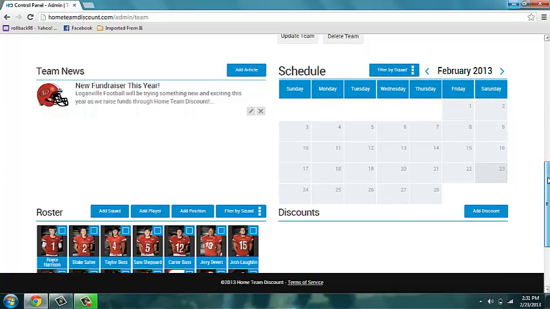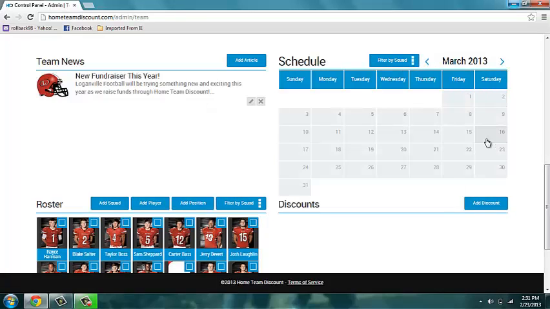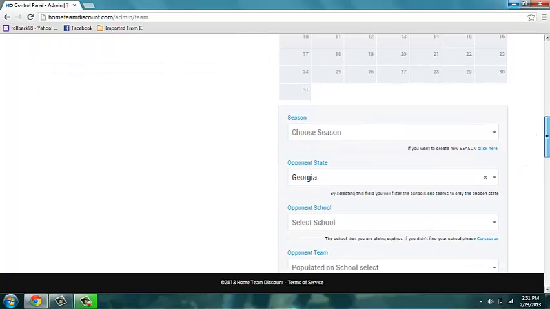The next portion is the schedule. What you'll do on the schedule is you'll pick a day. Say we're playing March 15th. Once you click it, it'll say create. Once it says create, you'll see these fields pop down here below.